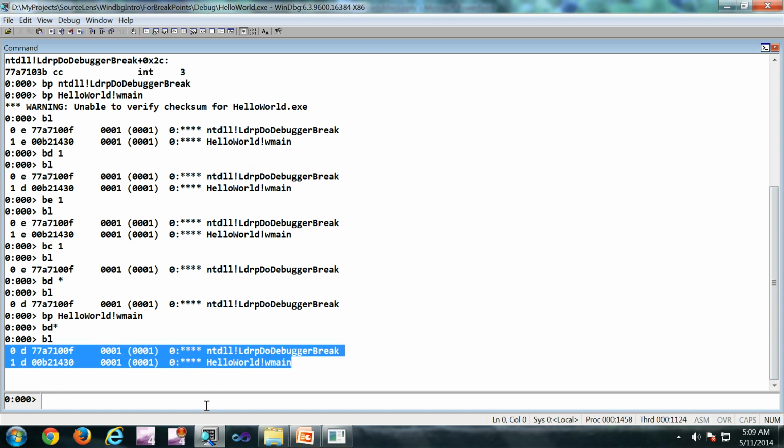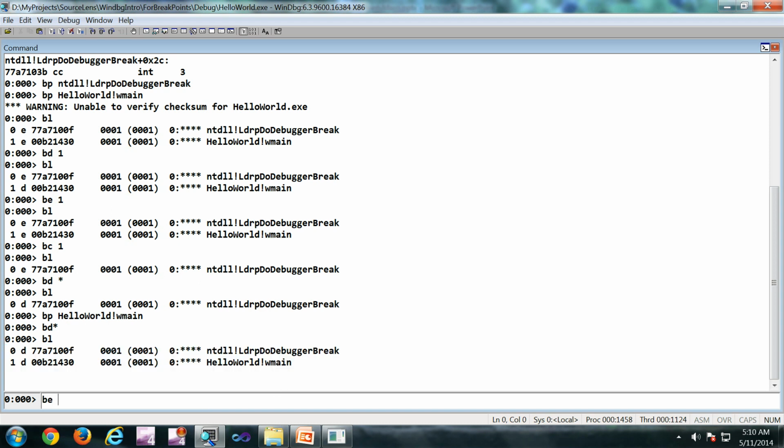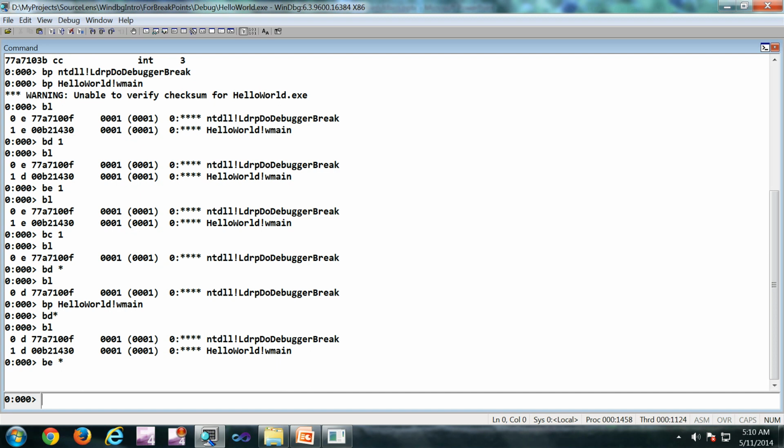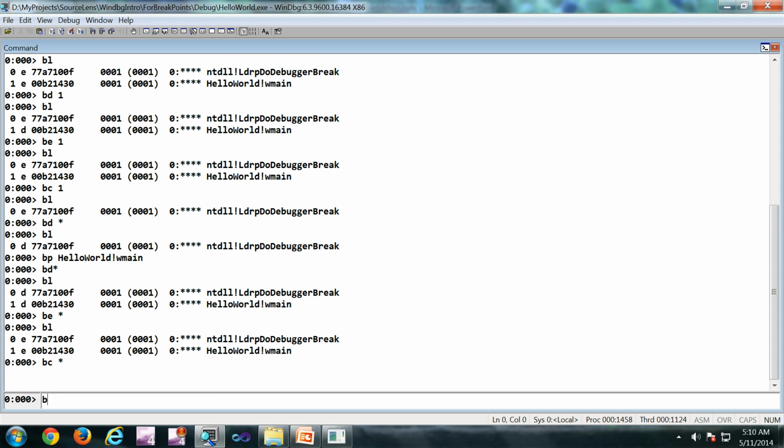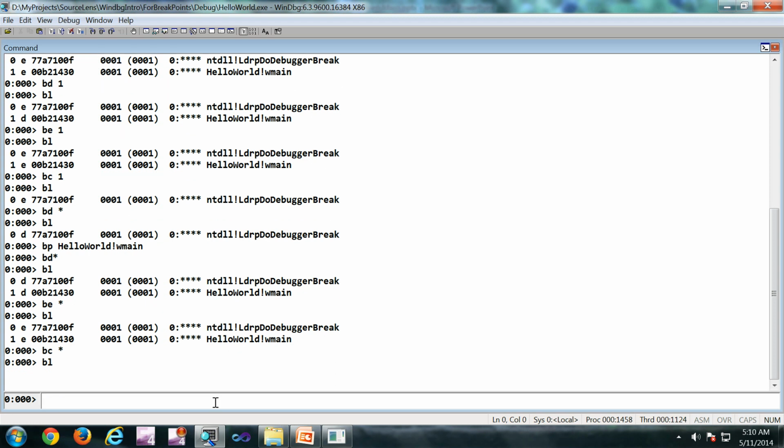Also, same thing I can do for enable as well. BE star. So both the breakpoints got enabled, as you can see here. Also, if I want, I can remove all the breakpoints. BC star. BL. So there is no breakpoint.